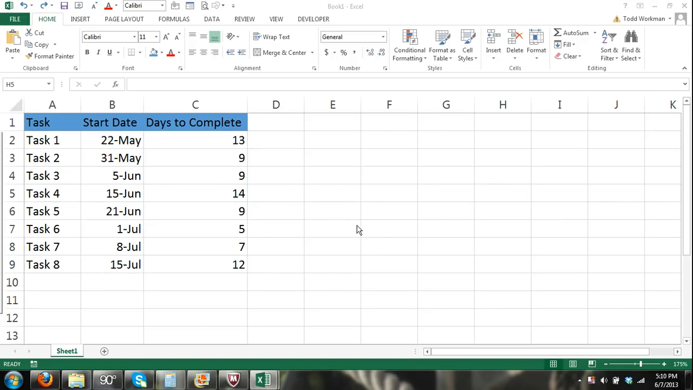In this tutorial I'm going to show you how to create a basic Gantt chart in Microsoft Excel 2013. Now, a Gantt chart is a chart that shows the time frame of an overall project broken down by each individual task that the project is to consist of, showing the time frame that each task is to take from start date to finish.